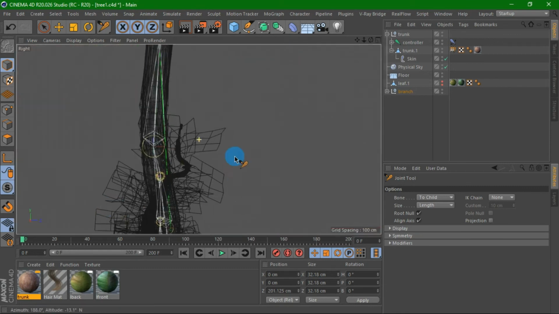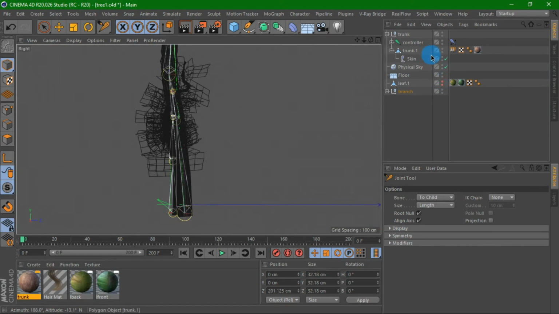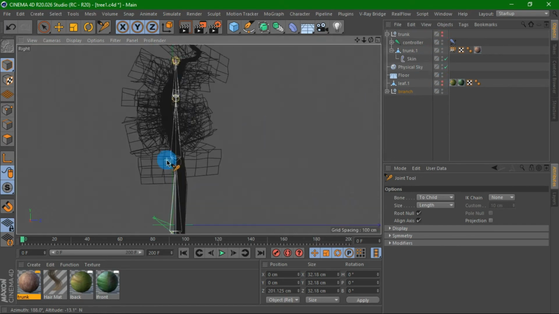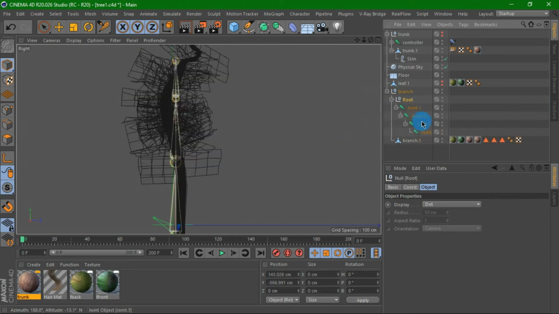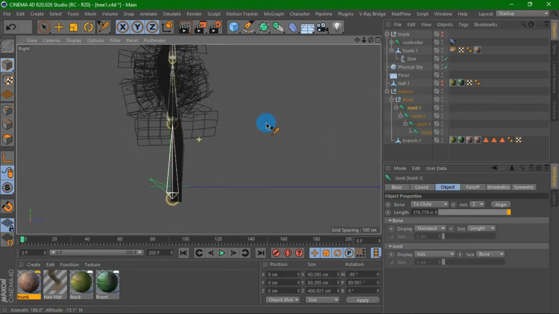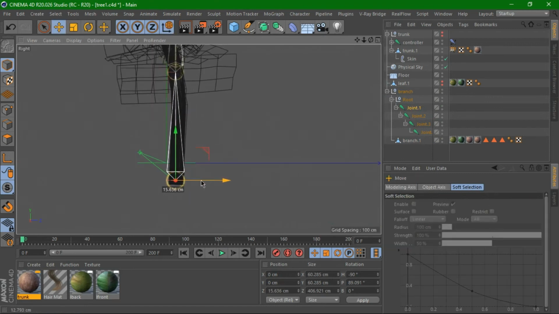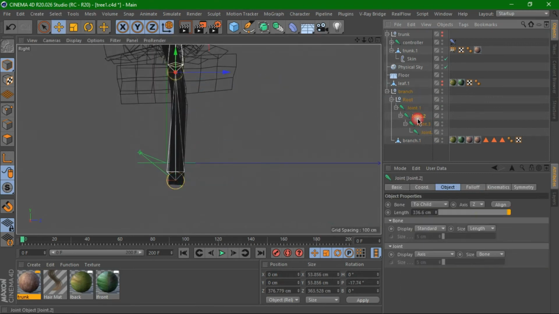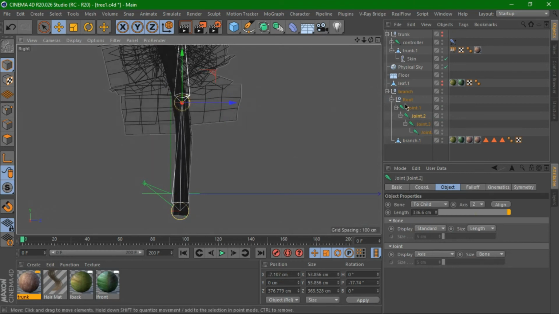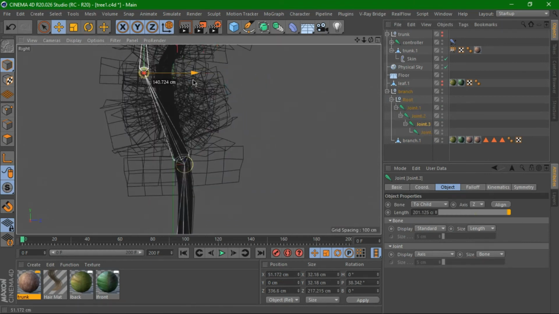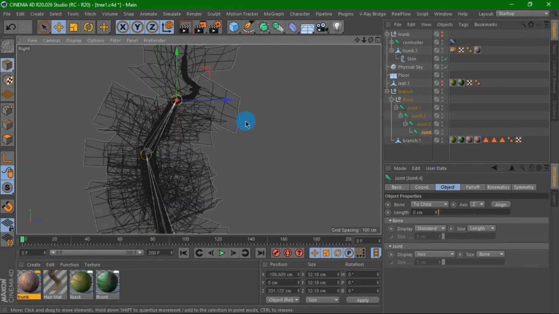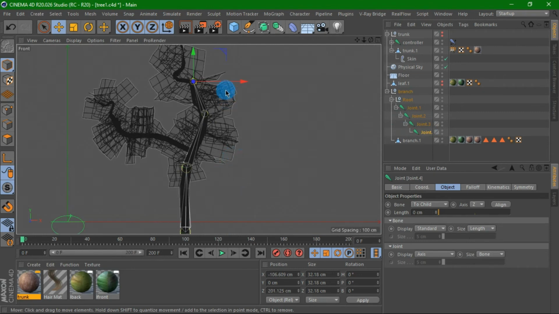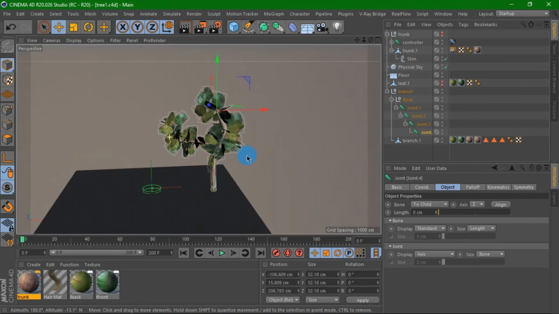Now let's align this. Let's hide our first joint so that you can see what's going on. Then go to the first joint, move, second joint. Let's align everything till it looks perfect. So go to the side a little bit, and I'm happy with that.